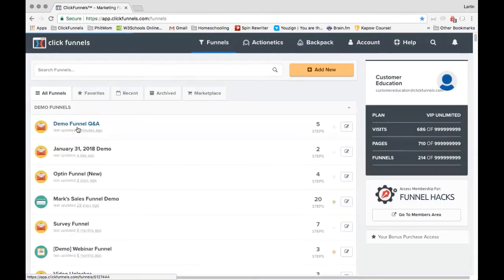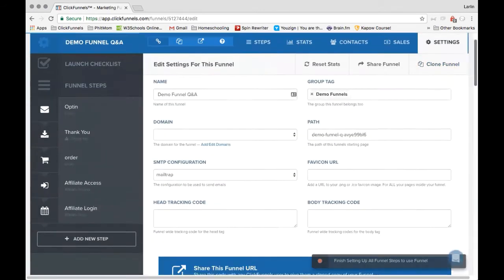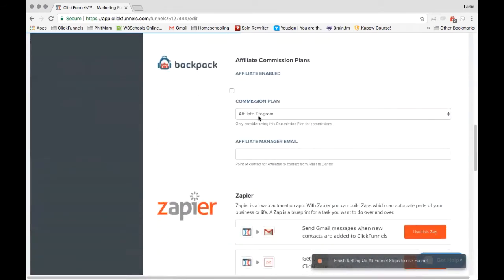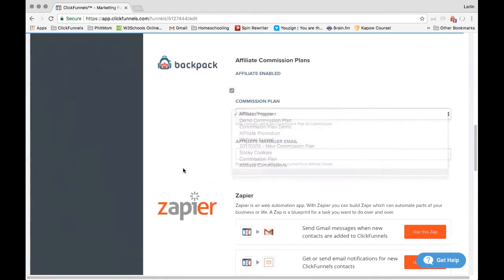So what we need to do is go back to our funnel. And then up here in the settings tab, we're going to go ahead and scroll to our Backpack settings, and we're going to toggle those on. As you can see right here, there's a little toggle. We'll go ahead and select that. And then we can select the commission plan that we just created inside of our account. So right here's our demo 2.1 that we had just created.